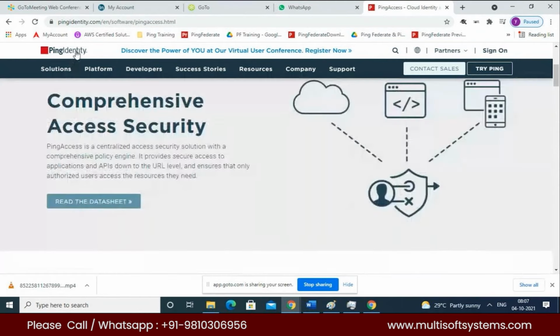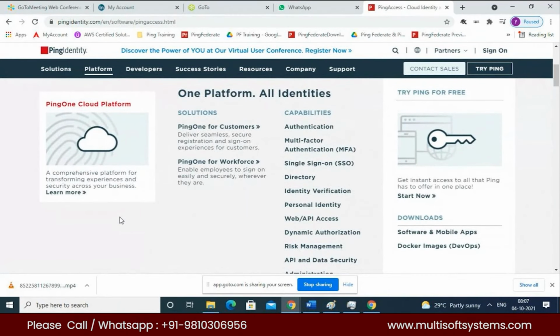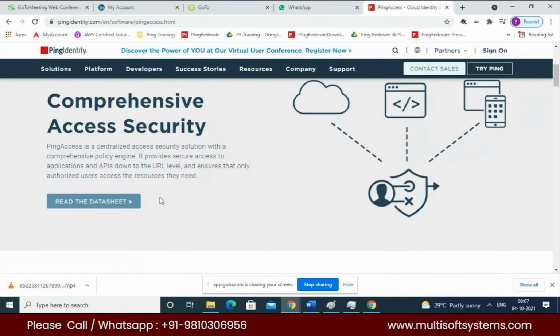Okay. So people will ask, PingFederate is there, so why this Ping Access? They will have some confusions. PingFederate is on the federation server and it provides authentication so they are able to access applications. Ping Access is totally kind of a web access management.